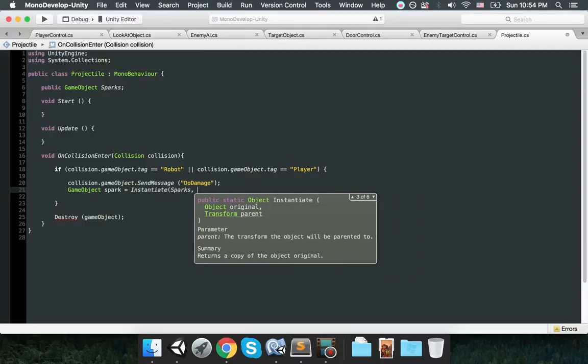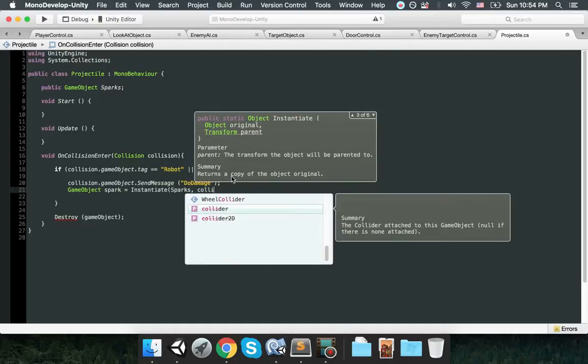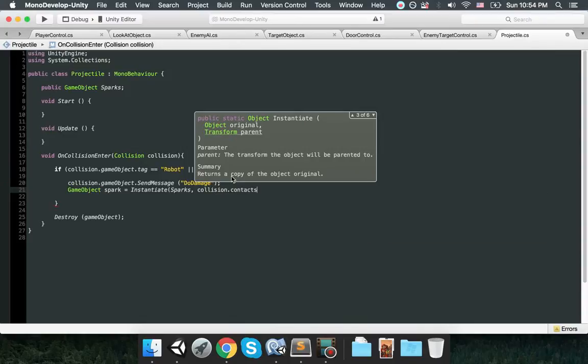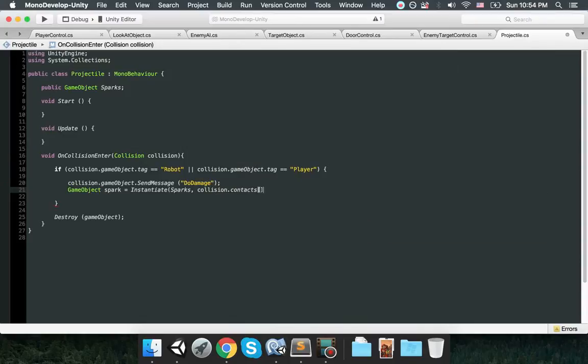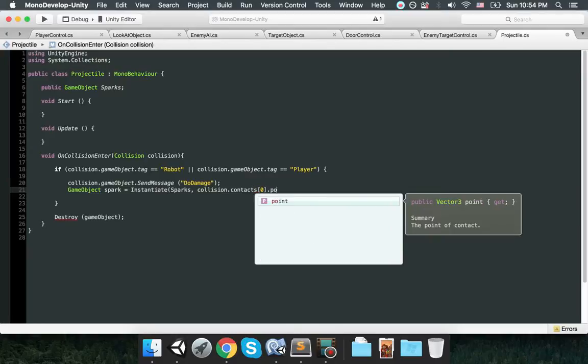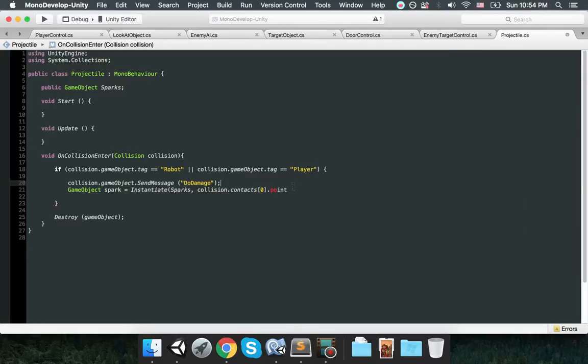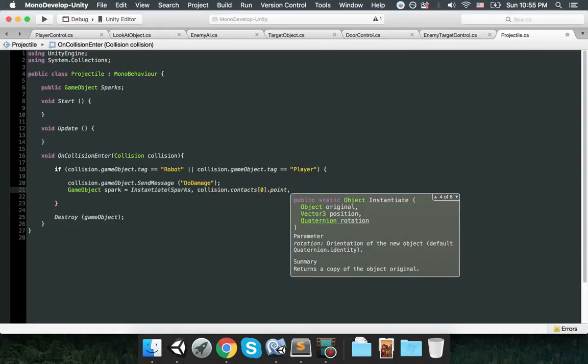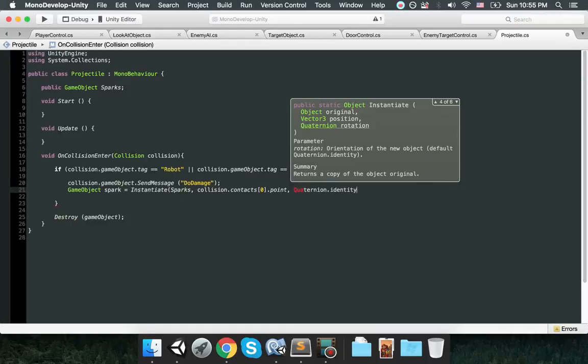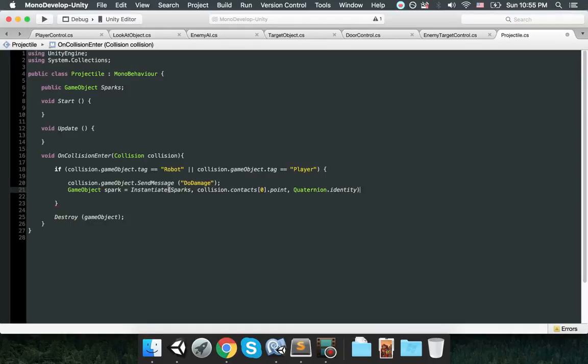Now, where are we going to instantiate this? We're going to instantiate at the contact point, so wherever it hits either the robot or the player. So sparks, collision dot contacts. So these are the contacts, right? Zero dot point. So this actually gives you the point where the collision happened. And quaternion dot identity, so it's default rotation, because with the particle it's not really that important. It's as a game object.